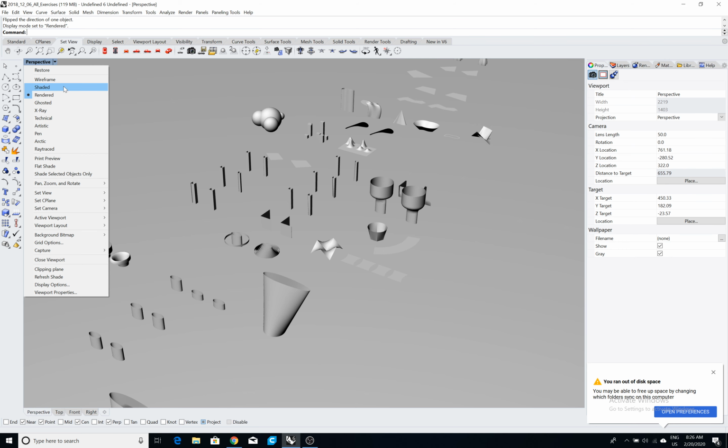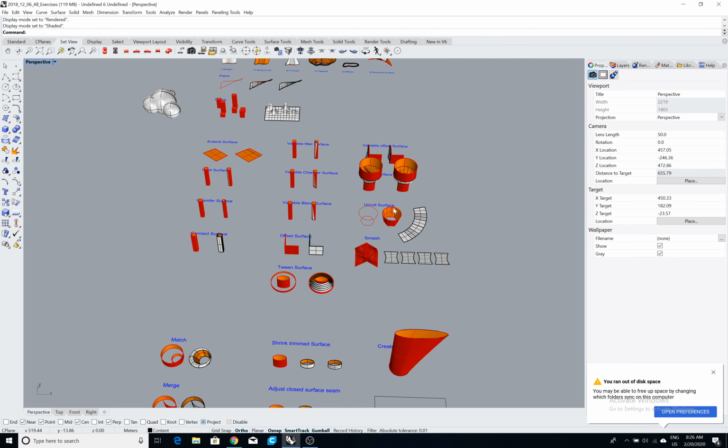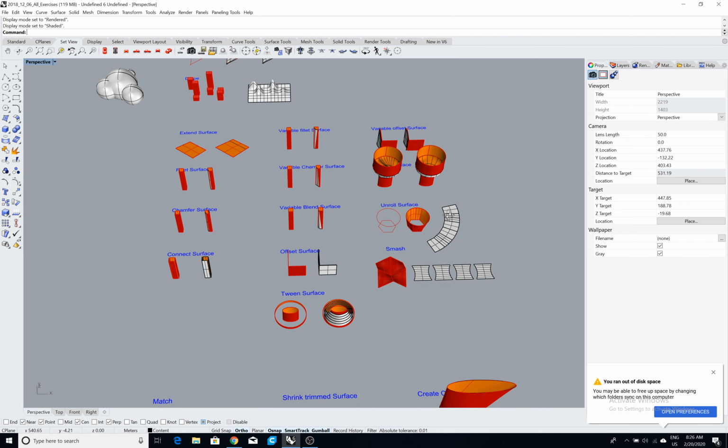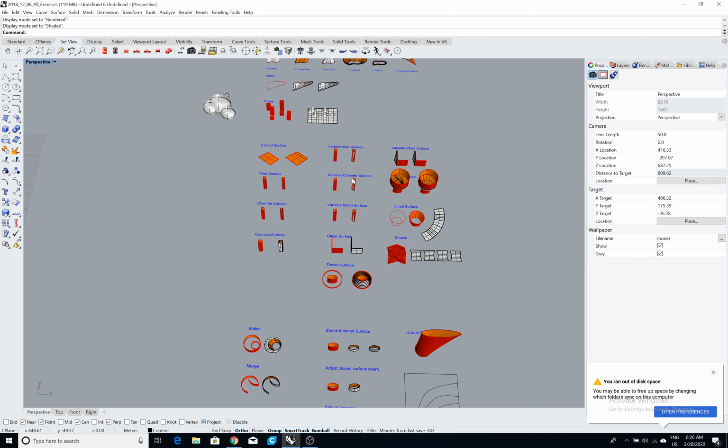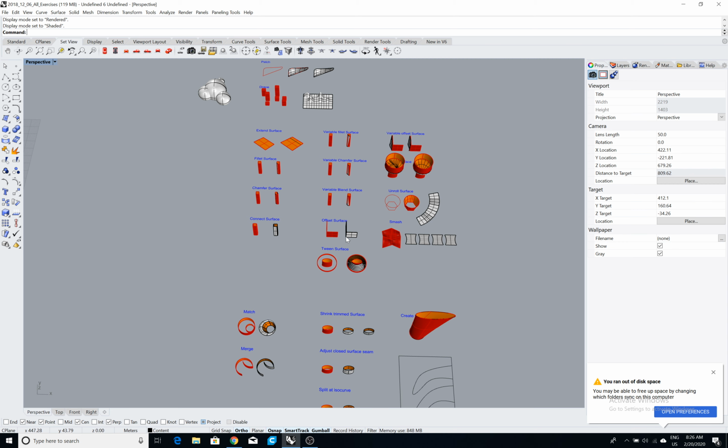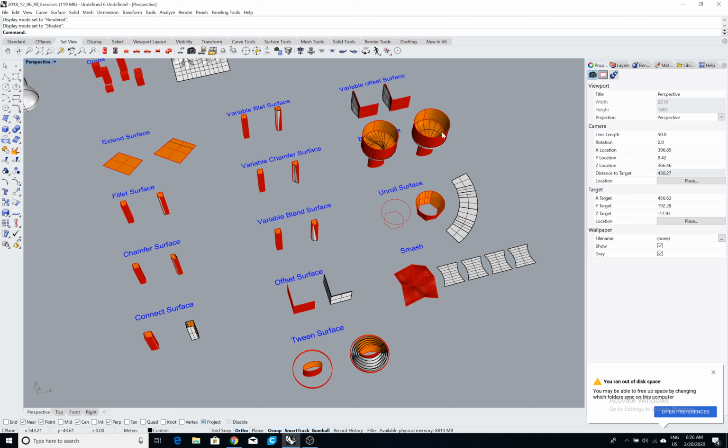I always stick to a shaded view. That's a better way of working. So that's a blend curve.